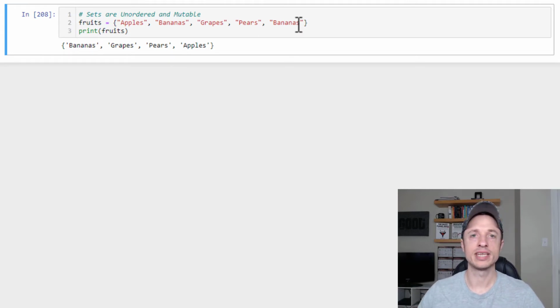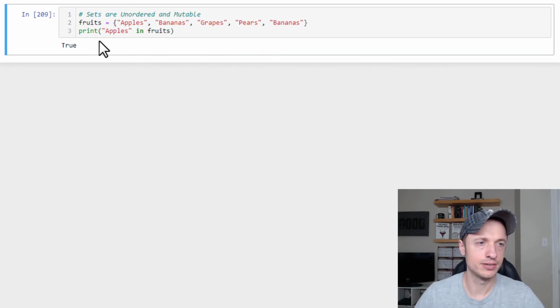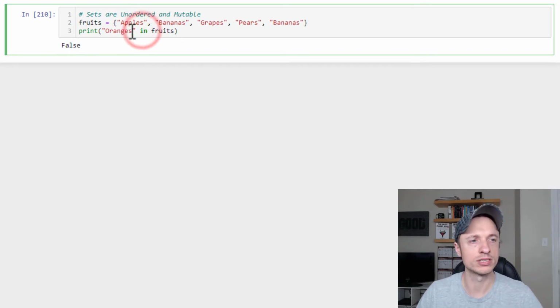Also, sets support the in operator, so we could check if an item is in a set. So for example, apples in fruits, true, versus, I don't know, oranges in fruits is false. So the in operator works with sets.